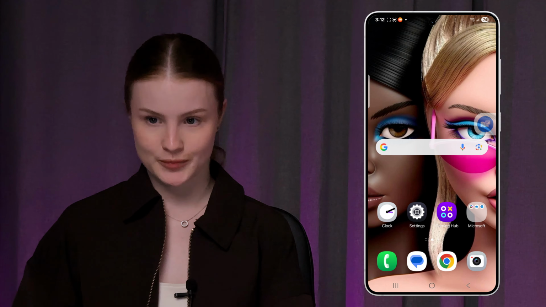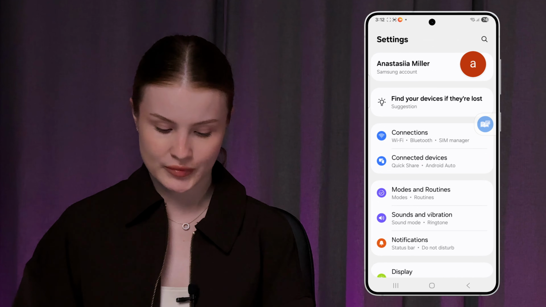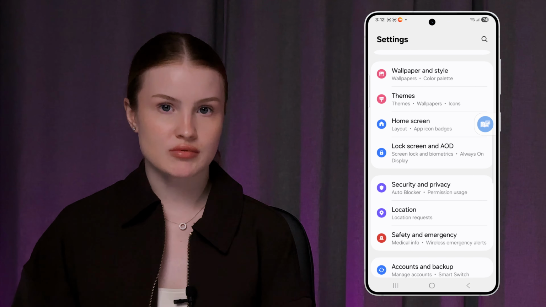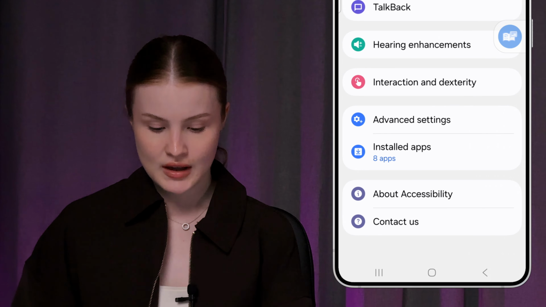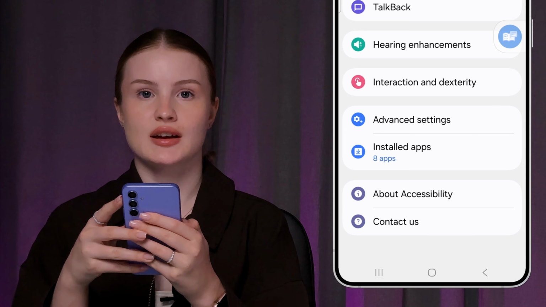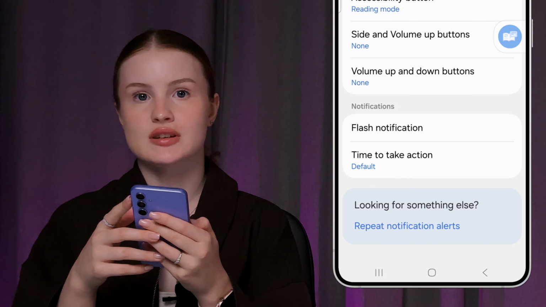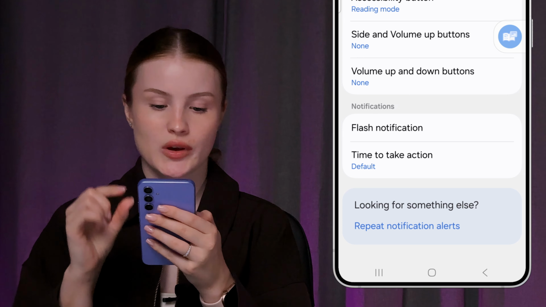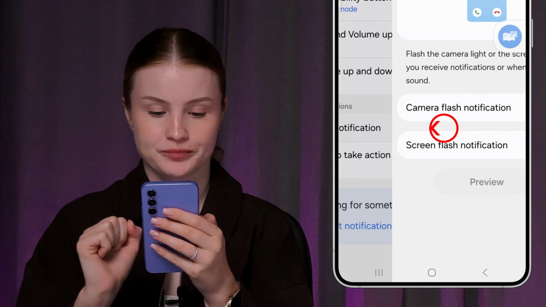Let's get started. Firstly, we need to go ahead and open settings. And from here, scroll a bit down till we can see accessibility. Now, after that, find Advanced Settings section. You should see some of the options, but we are interested in the Flash Notifications tab.